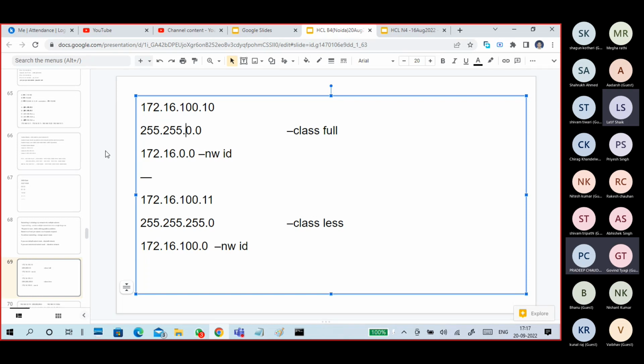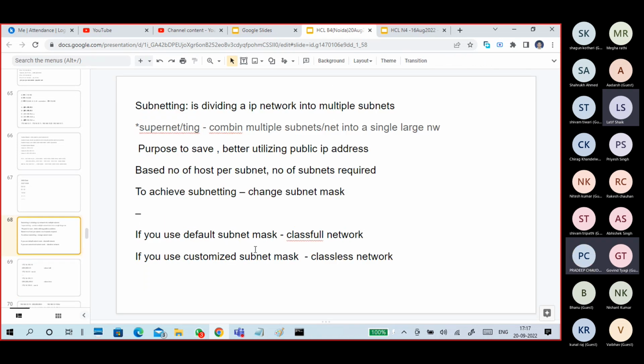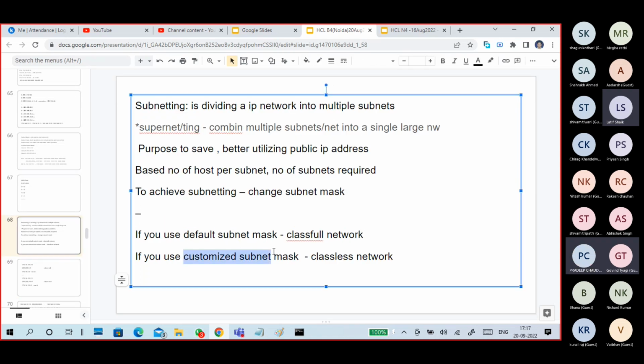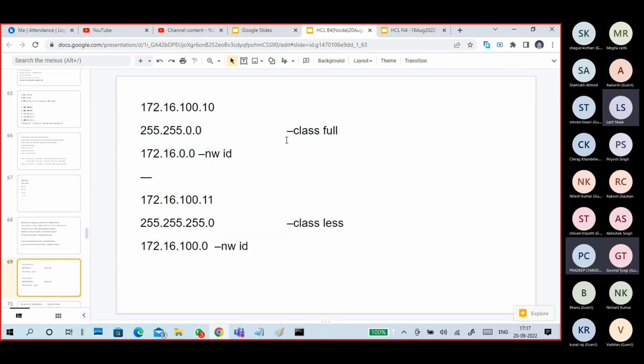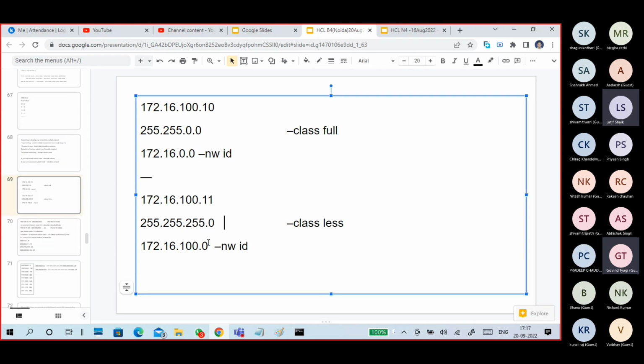Use the default subnet mask only. If you are using a different subnet mask, you compulsorily have to tell what your subnet mask is. If you are using a different, customized subnet mask, that type of network is classless. If you are using the default subnet mask, it is called classful. This is classless. This is classful.